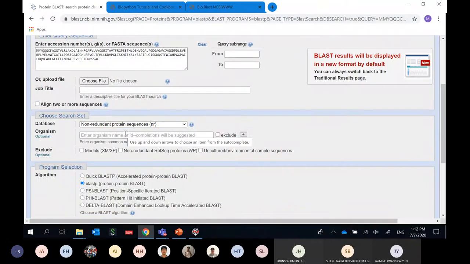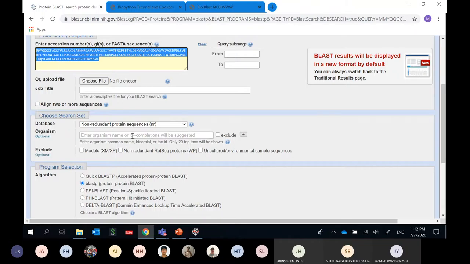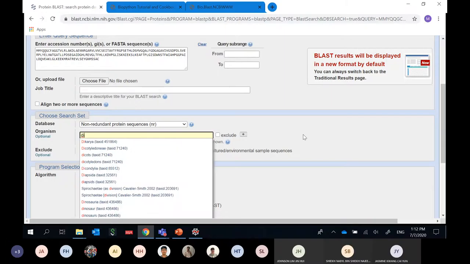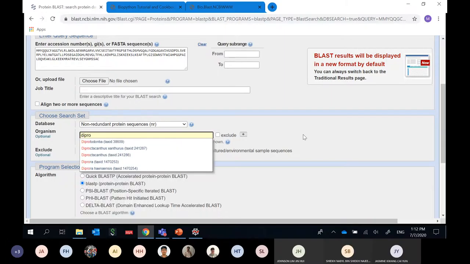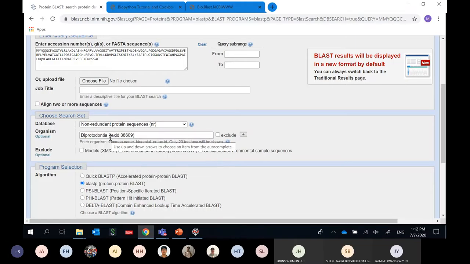The organism option can be useful. If you do this, I can search for only a specific organism or even a specific genus, specific order, and so on. So let's say I want to find this peptide in the order of organisms called Diprotodontia. Diprotodontia is an order of all the Australian marsupials, those that have two front teeth. That's why it's called Diprotodontia. You can exclude it or just search for it. If you do not want it, just leave it as it is.